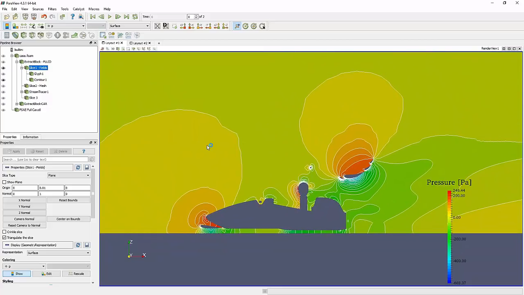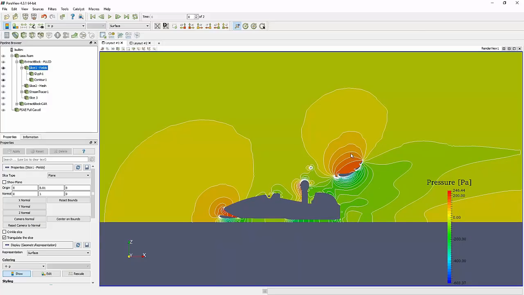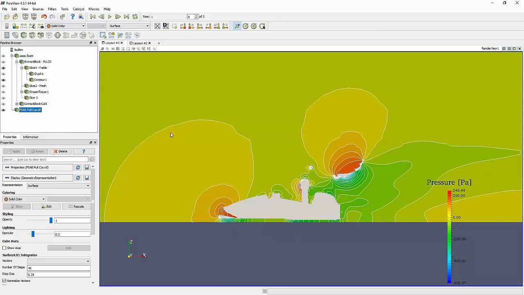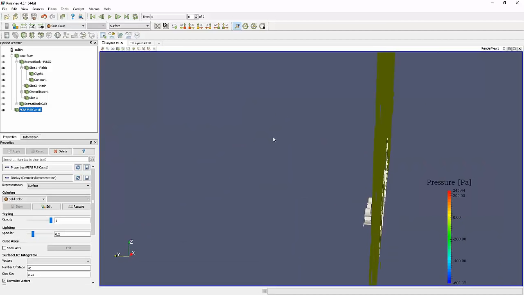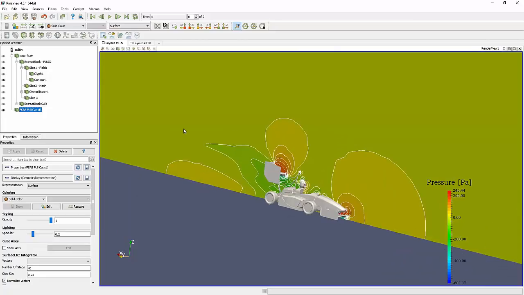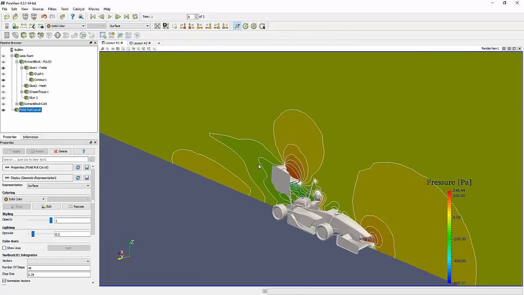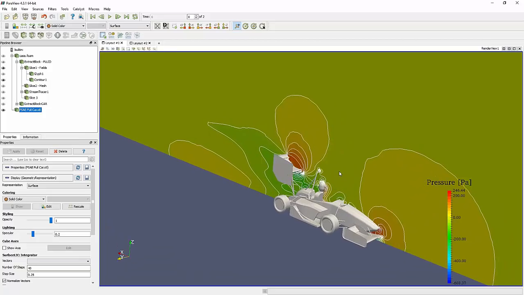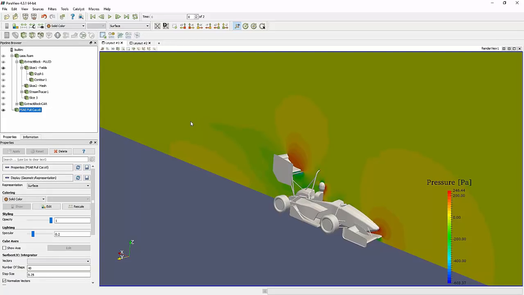Then the last neat thing we can do with slice is an animation. So to do that, we can visualize our car, and let's say we want to view something like this, and we want to generate an animation of this slice moving in the positive y direction, and basically showing us how the pressure changes along the side direction of our car.